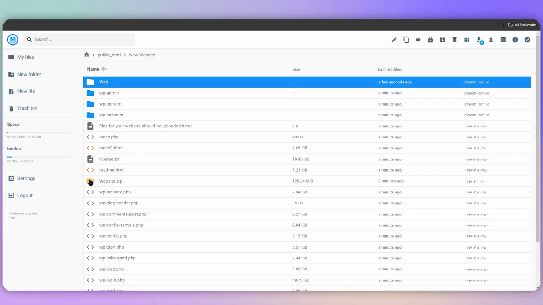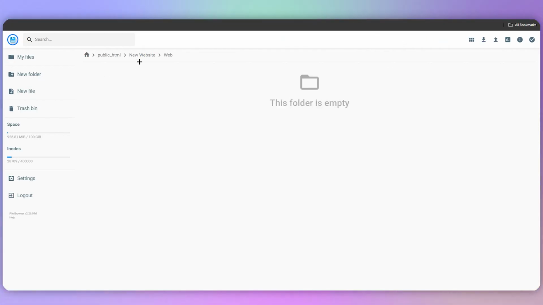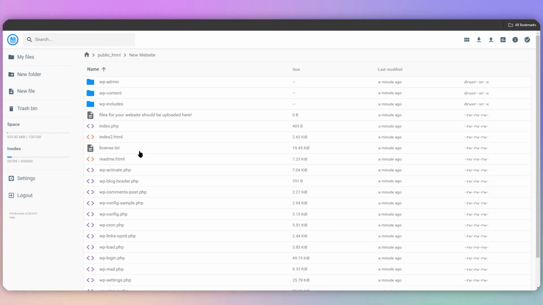And after that, I can just delete all those zip files and also the folder which I created for extraction. And that's it. This is how you can easily upload files on Hostinger. You can also upload zip files and PHP files in this way.